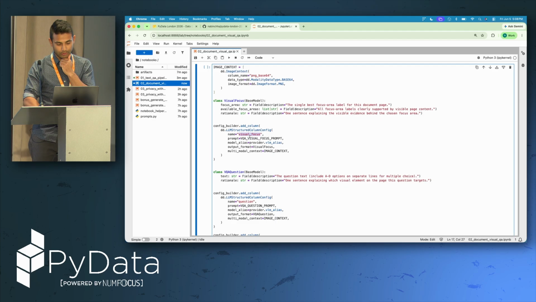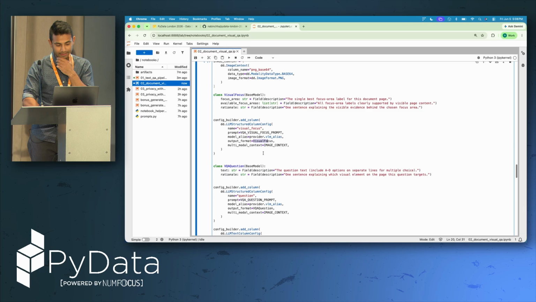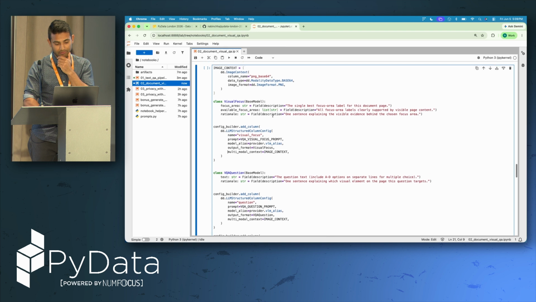I'm saving it in a column named visual focus. This is my prompt, and you can take a look at that prompt a little bit later. I want to use a VLM, and I want my output to be structured; I want it to give me this structure. And by the way, the way you tell a VLM to use images is you use multimodal context, and you give it an array of image context.